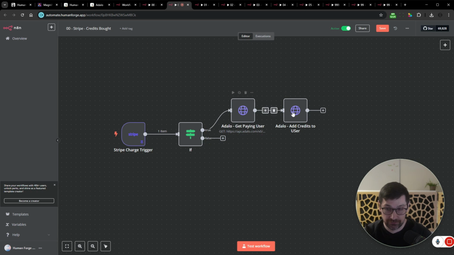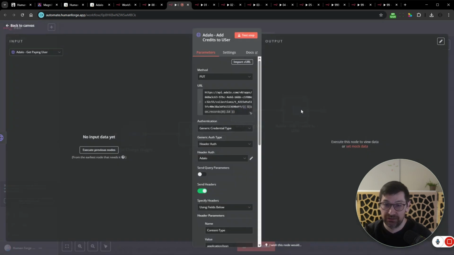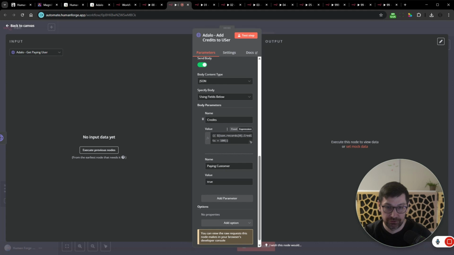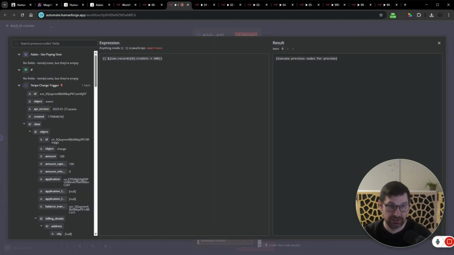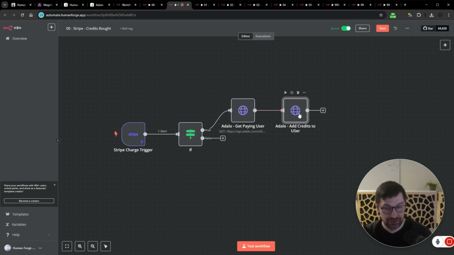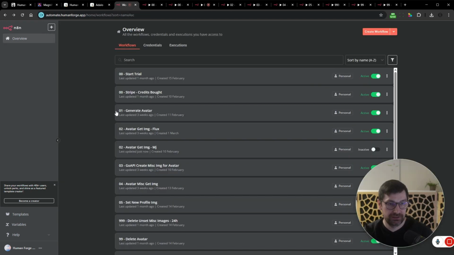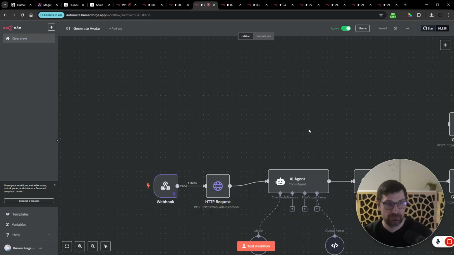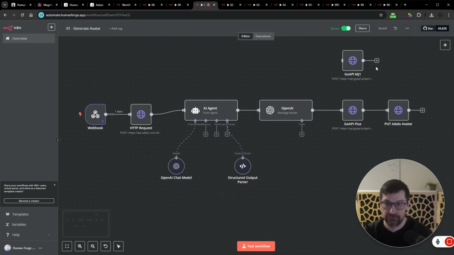So we found the user, and then we update their credit limit by doing this one here, their existing credits plus 100. So we don't just put 100 here, we actually take the credit that they already have and then add 100 to it. Awesome. So now they can fund their account, and then we have the next workflow, generate avatar, which is this one. Here we go. And I can delete that one, it isn't used.